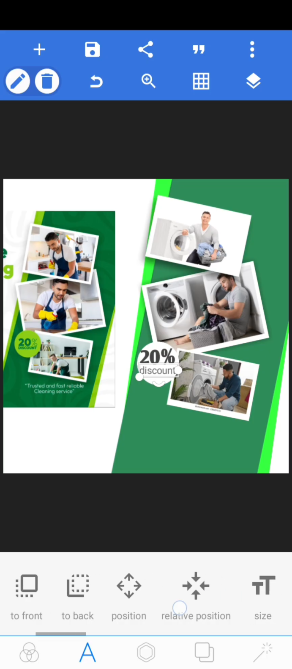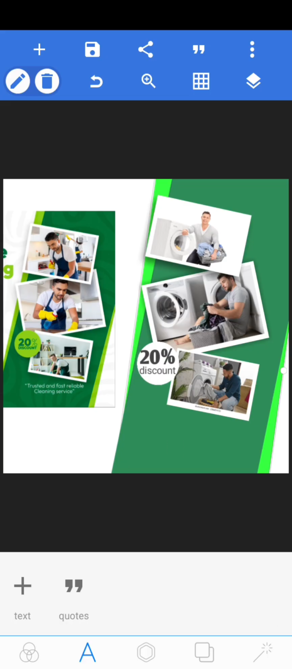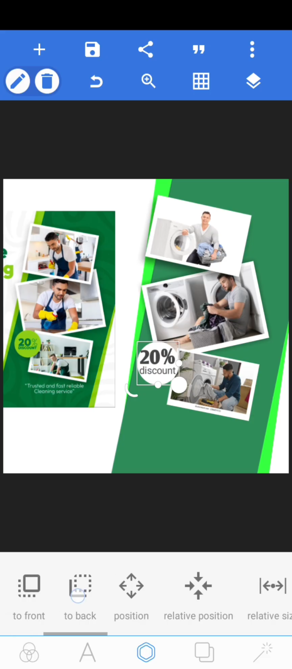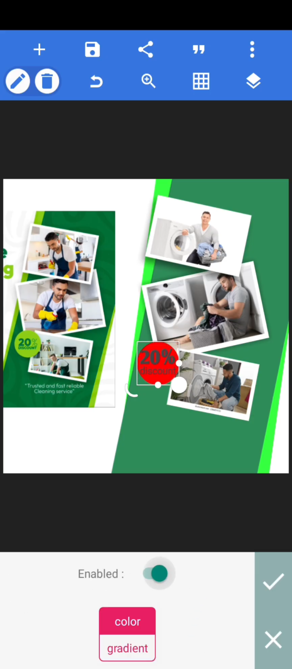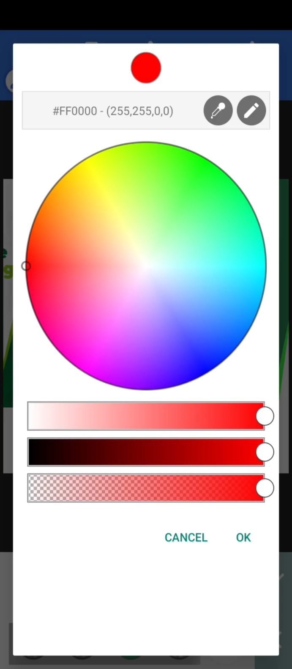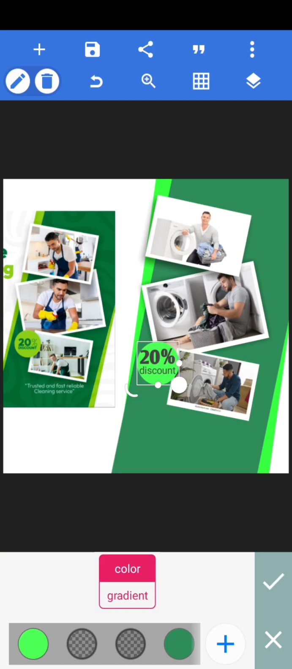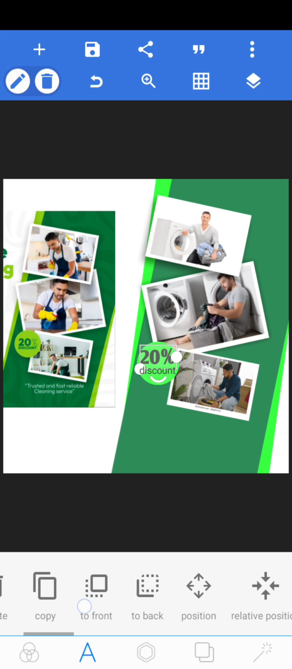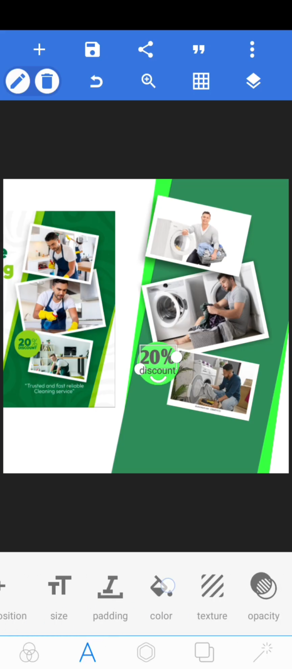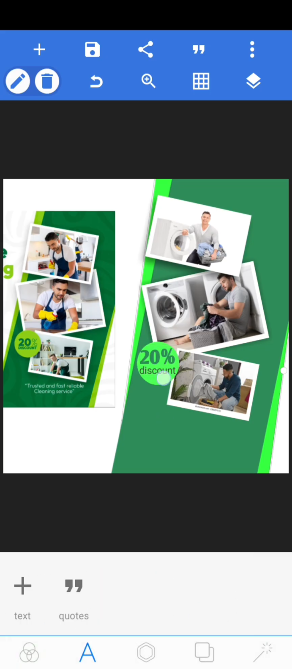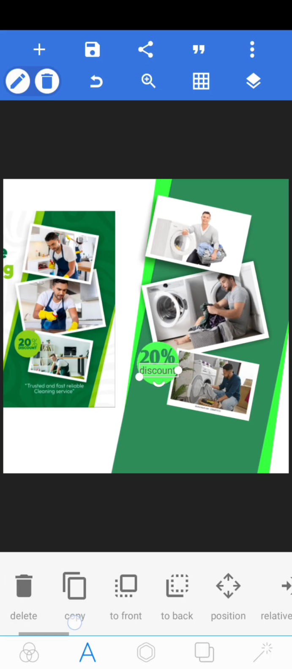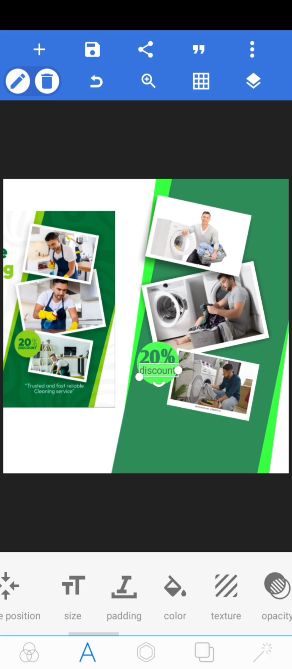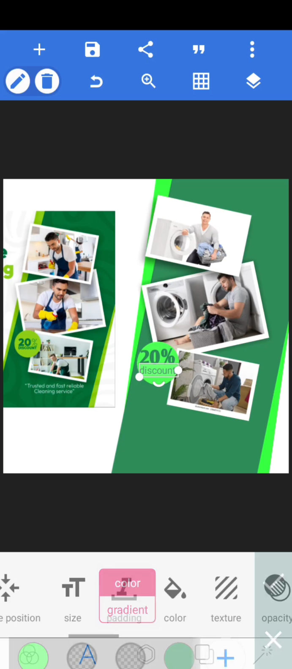So I'll be changing the colors now. The color of the circle first. I'll be using the lighter green for it. Click on color. I click on lighter green. Okay, using the lighter green. The 20% next, I'll be using the darker green, just like on the image you can see there. Click on color. Click on dark green. Click on color again for the discounts. And click on dark green. Just like that. Exactly like that.